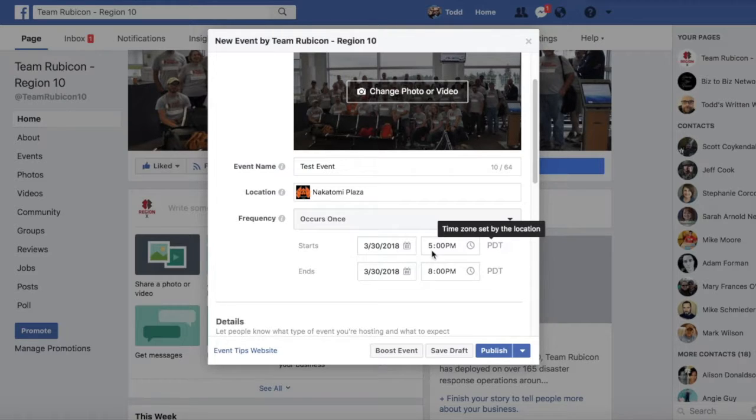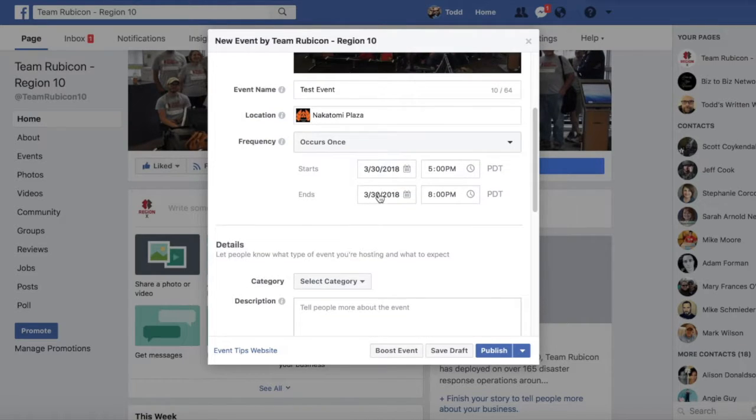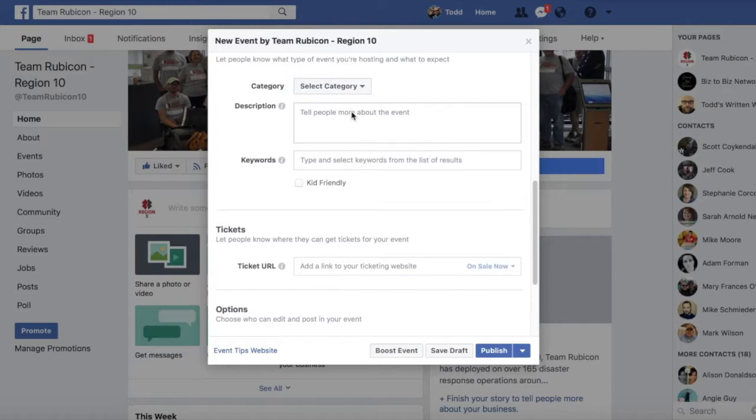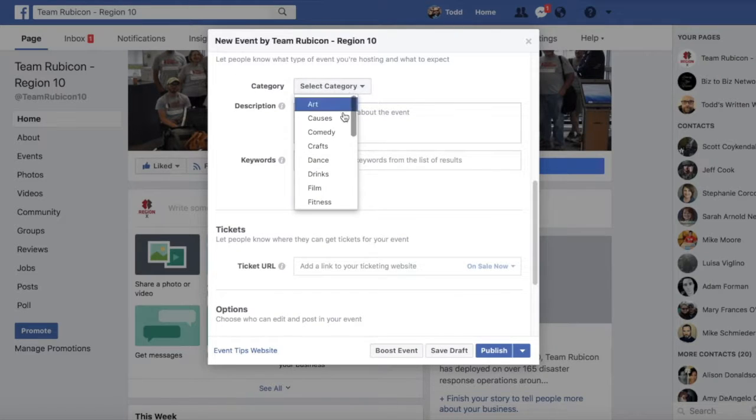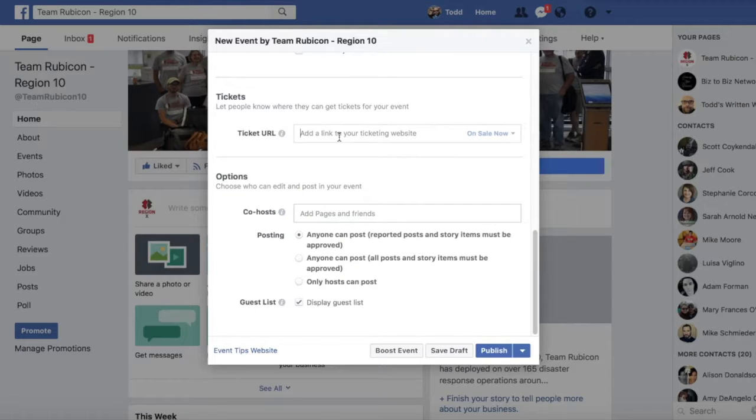Okay, so let's talk about event details. In this particular event, I've selected the category of causes because that's the one that most commonly applies to Team Rubicon events, but fitness events also work. For the event description, you want to make sure that you have included the necessary details from the roll call for the event. That may include the roll call number. And if you want, you can link to the roll call for the event.